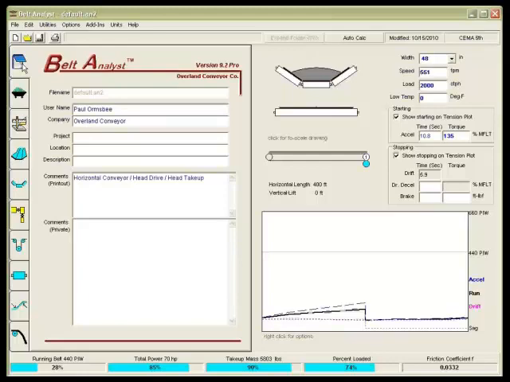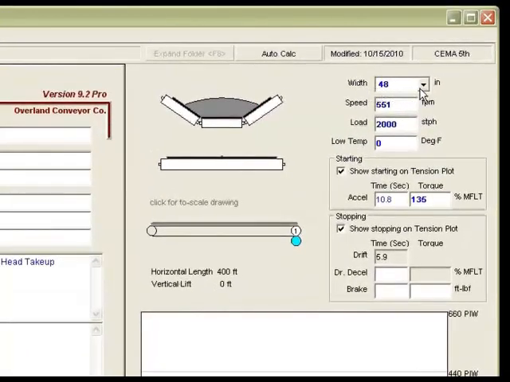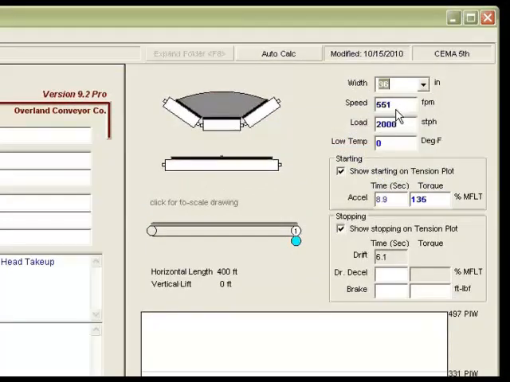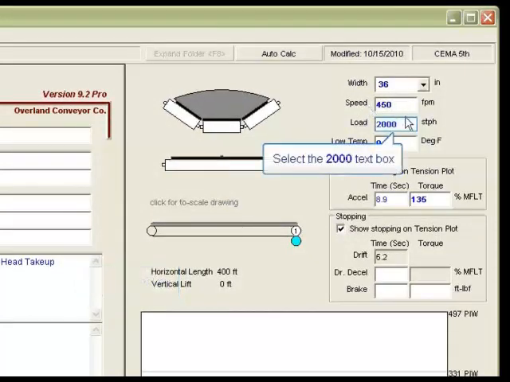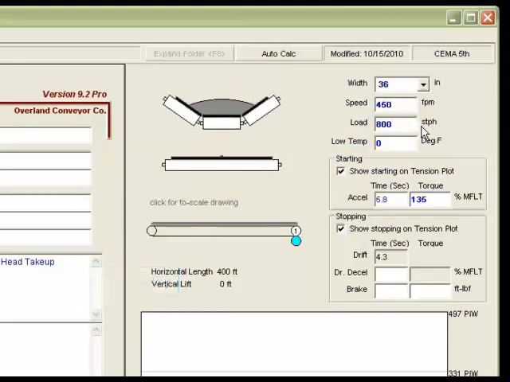In this case, we're going to pretend like we've been given an existing conveyor and the specifics are already known. And for that, we're going to set up the basics of the belt width, the speed, and the load based off of pre-existing knowledge as if this were an existing conveyor. We're going to say we have a 36-inch belt width conveyor running at 450 feet per minute. Our load is 800 tons per hour.